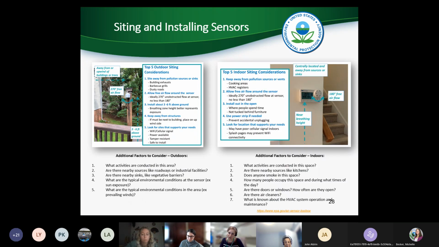There will be additional considerations to site and install the sensor if you are interested in measurements outdoors versus indoors. So we've discussed a lot of the outdoor considerations already. Make sure you're avoiding any potential pollution sources. You don't want to install your sensor out on a back patio where someone's going to be out there grilling every day, if you're trying to measure PM concentrations, for example.